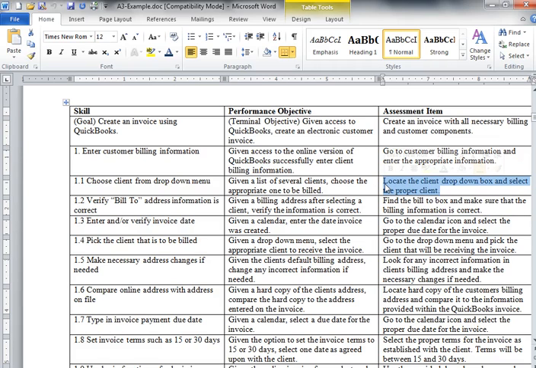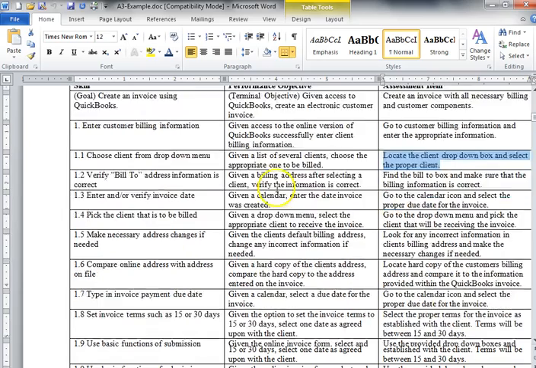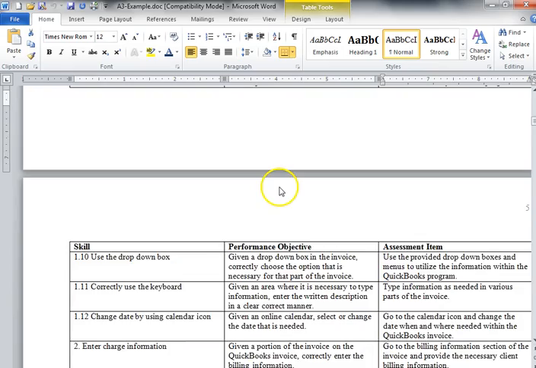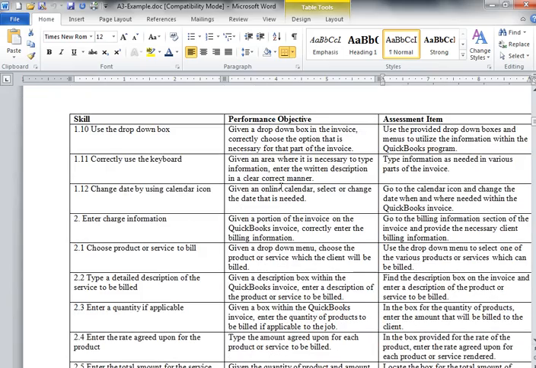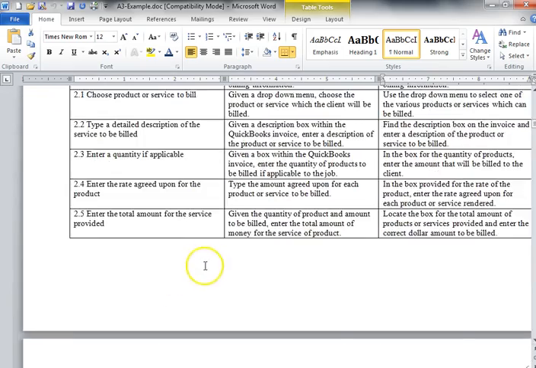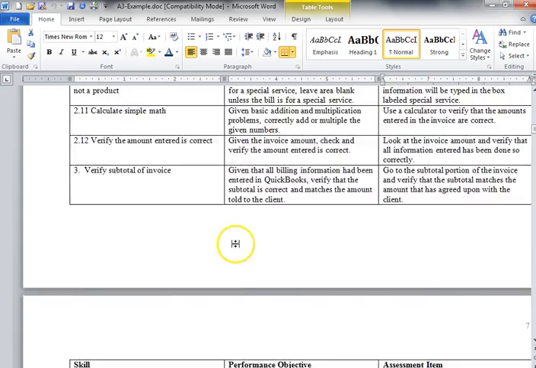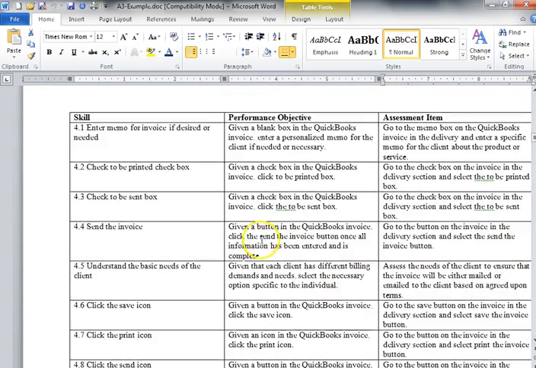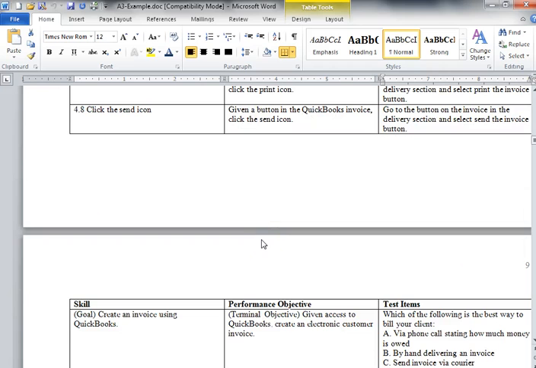So for the first part of this, let me backtrack. Taking your skills, you'll write the objective for each one. What's the goal? And then how will you assess them? What's the ultimate outcome that you'll assess? So you'll see that that's going through 1.1, 2, 3, 4. Those are the 4 main steps that I had.